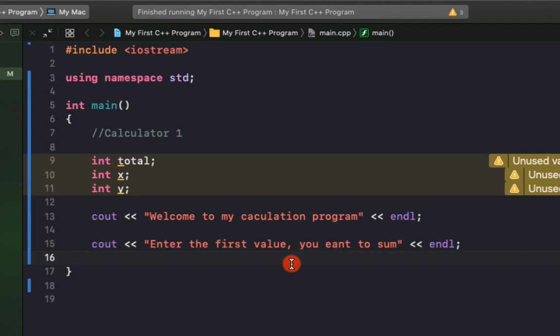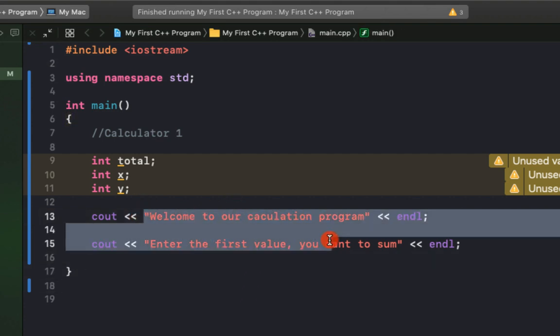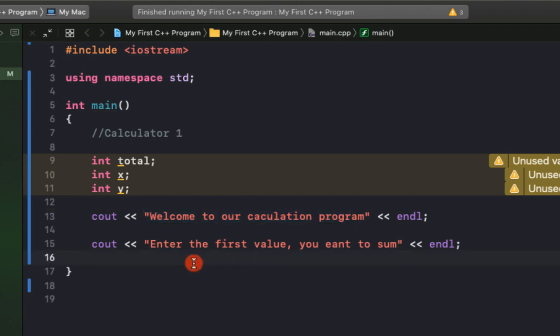At this point, I hope you understand what you're doing. The welcome screen is here: welcome to my simple calculator. We are doing it together. This one is a string, and it doesn't matter what you put. You can put any words, but I want it to be somehow meaningful to what we are doing. So welcome to our simple calculator program. Enter the first value you want to sum. So what do we have here? We said enter the first value you want to sum.